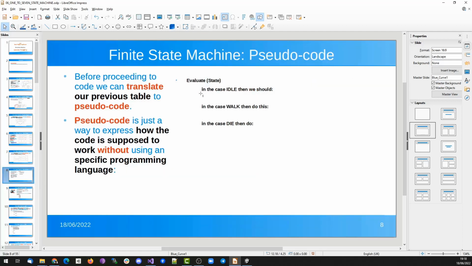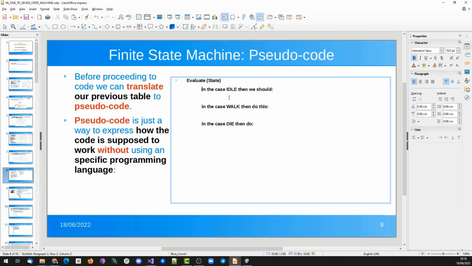So let's create the pseudocode. We are going to do the actions of the state idle right here. We are going to do the actions of the state walk right here, and we are going to do the actions of the state died right here. This would be the first step to create the pseudocode. We have expressed in our own natural language what's going to happen.